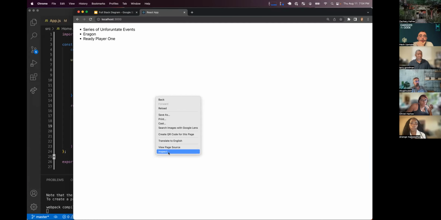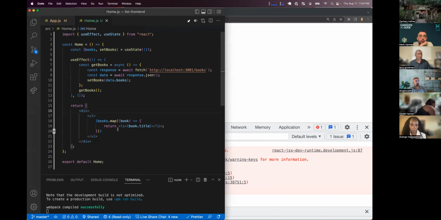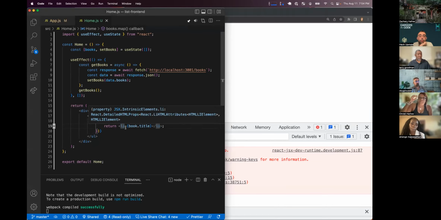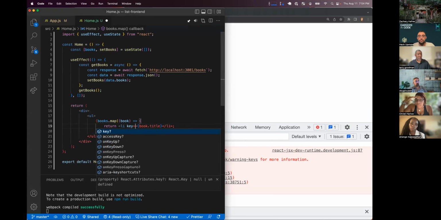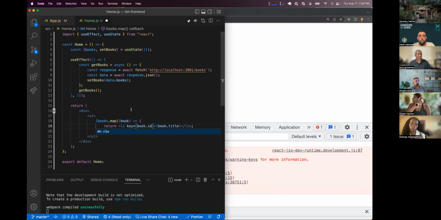Before I do, if you look, we have an error that says each child in a list should contain a unique key prop. What React is saying is whatever the top level thing that gets returned in a map wants a key added to it. And the key has to be unique. Fortunately, all of our books have an ID, and we know the ID is unique. So this key is what React uses for all of the magic under the hood.